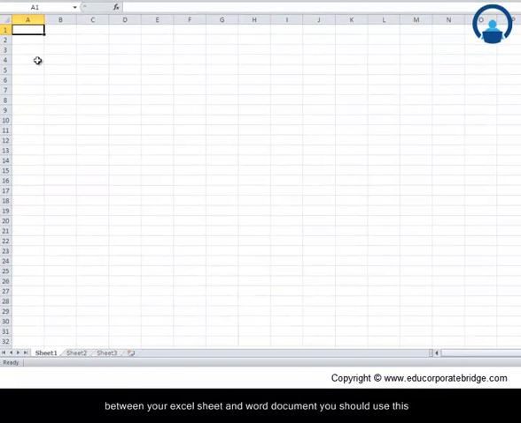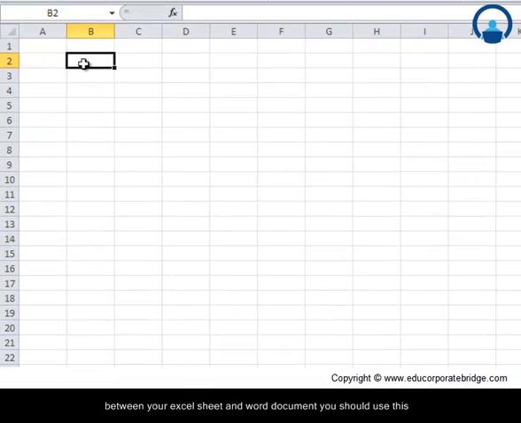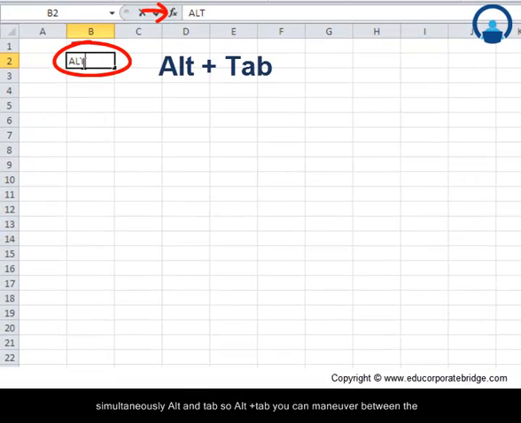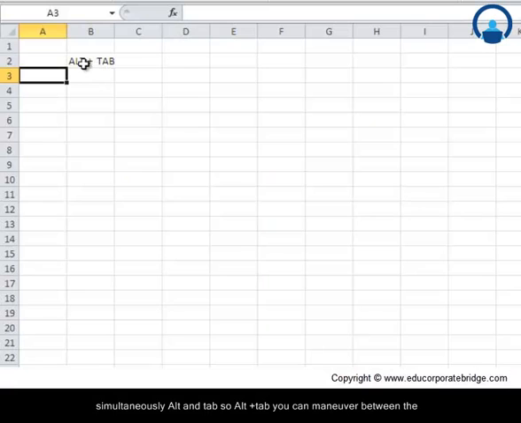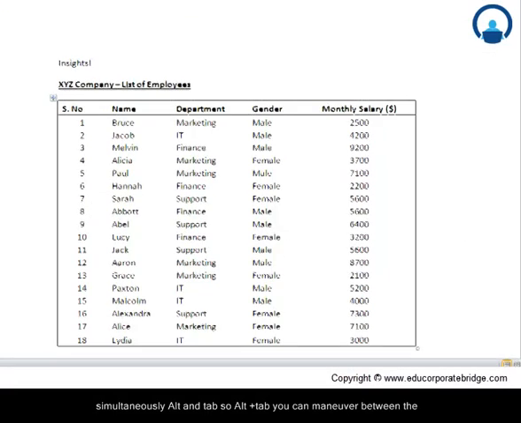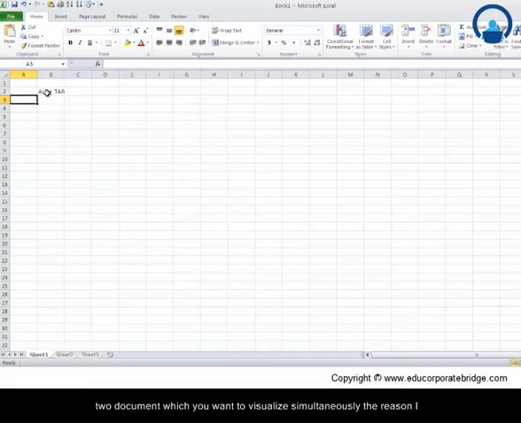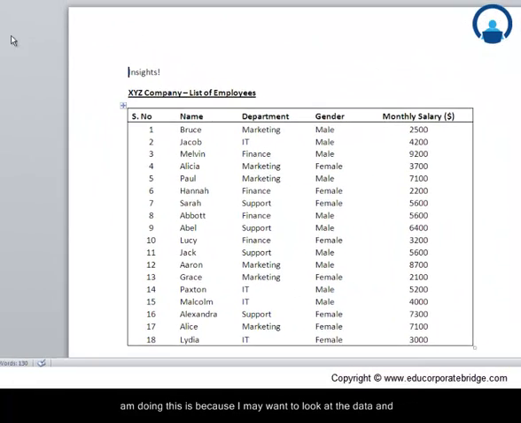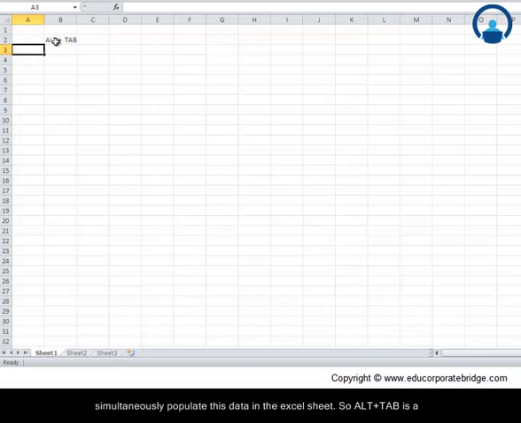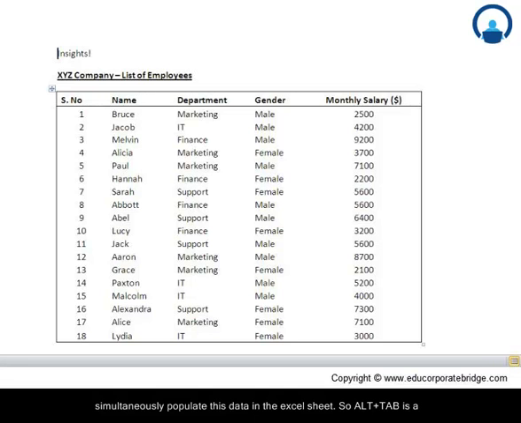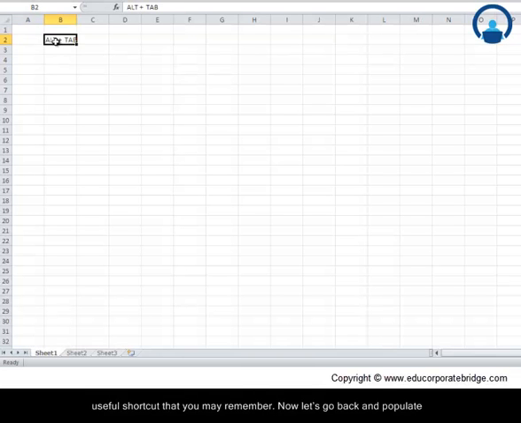To maneuver between your Excel sheet and the Word document, you should use this simultaneously, Alt and Tab. So Alt plus Tab, you can maneuver between the two documents which you want to visualize simultaneously. The reason I am doing this is because I may want to look at the data and simultaneously populate this data in the Excel sheet. So this is a useful shortcut that you may remember.